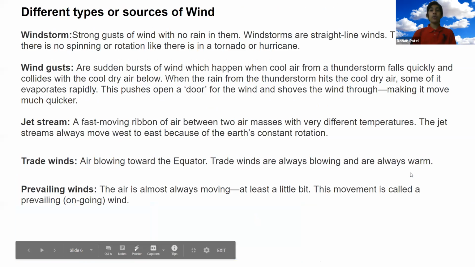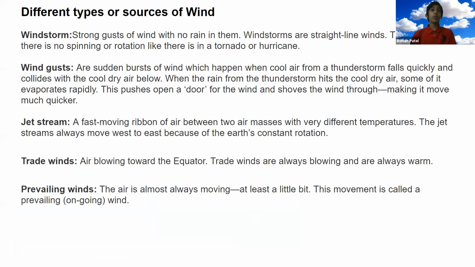So, different types or sources of winds. We start off with our windstorm, strong gusts of wind with no rain in them. Windstorms are straight line winds. This means there is no spinning or rotation like there is in a tornado or hurricane. Wind gusts are sudden bursts of wind, which happen when cool air from a thunderstorm falls quickly and collides with the cool, dry air below. When the rain from the thunderstorm hits the cool, dry air, some of it evaporates rapidly. This pushes open a door for the wind and shoves the wind through, making it move much quicker.